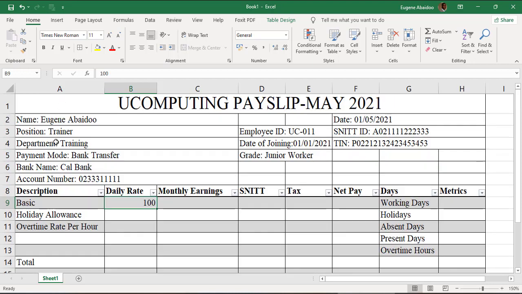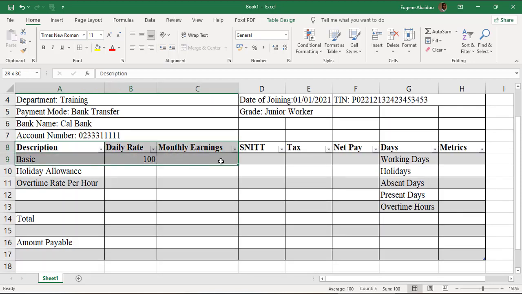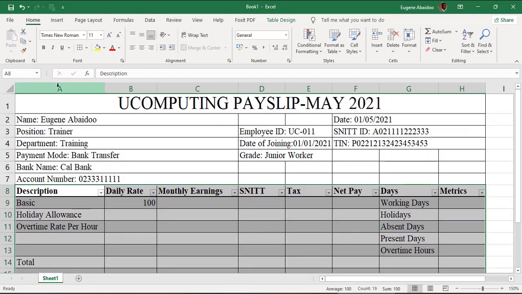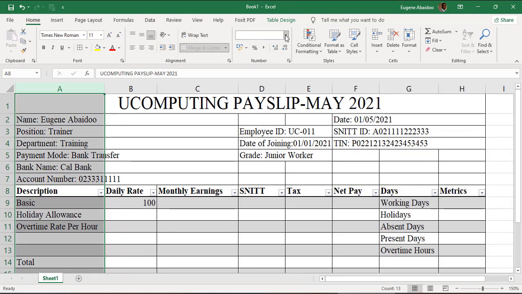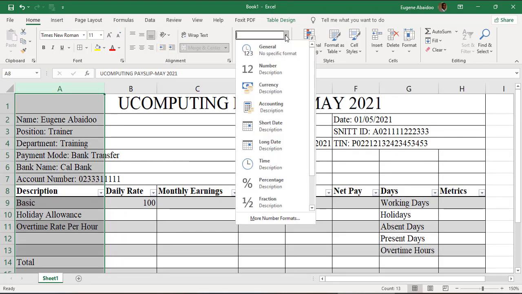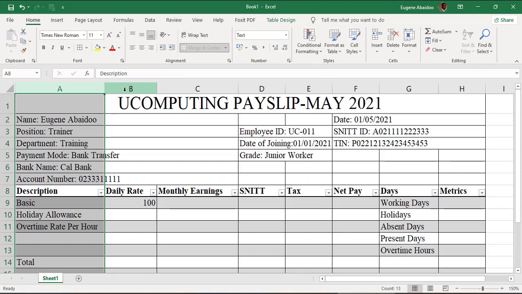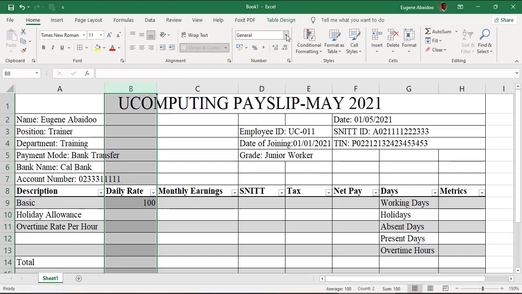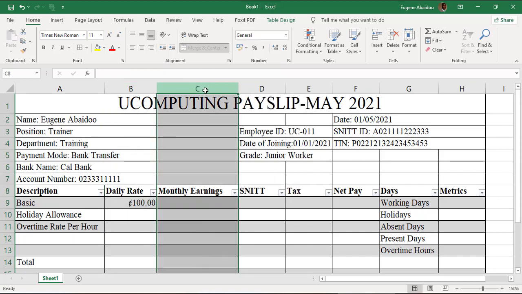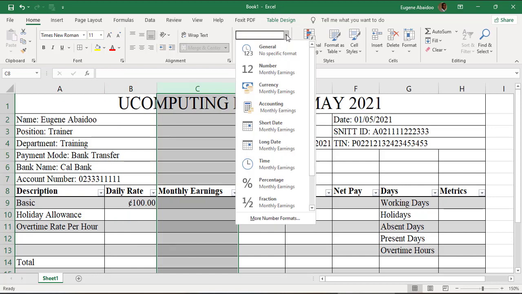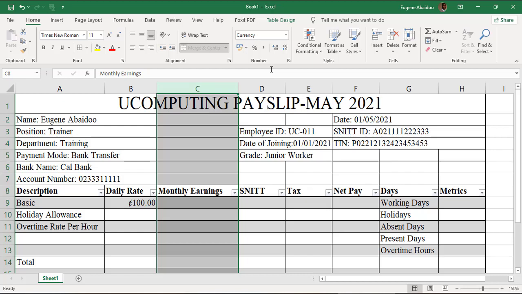Right. So for this table we've created over here, you're going to select column A and tell the Excel spreadsheet that column A is going to take text, right? Column B is going to take currency, right? Column C is going to take monthly earnings. That is money, so we're going to select currency over here.